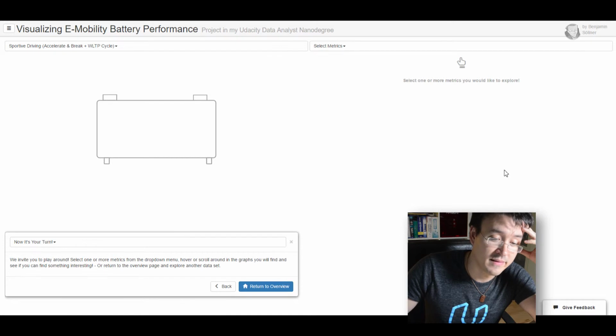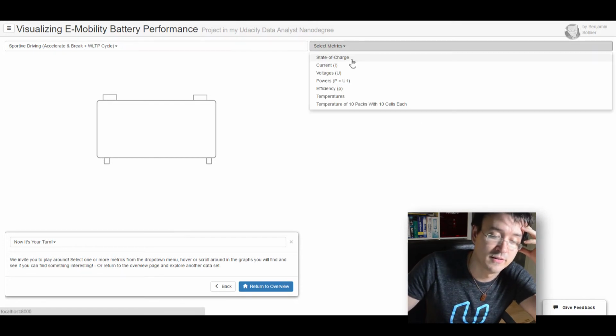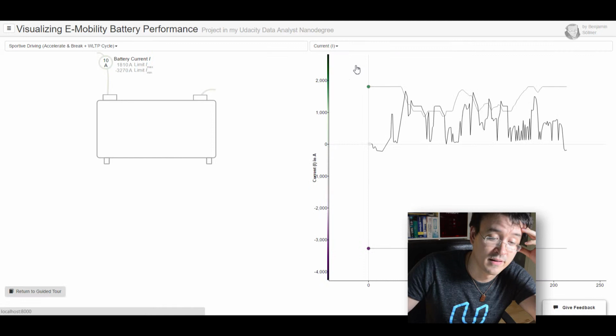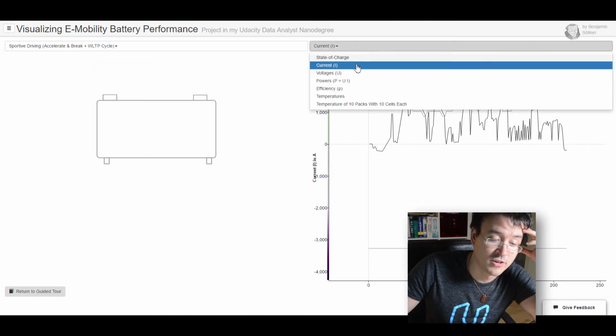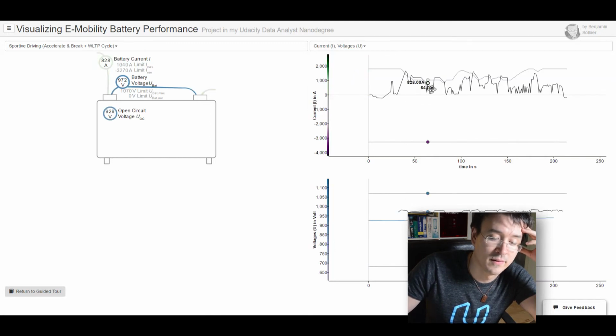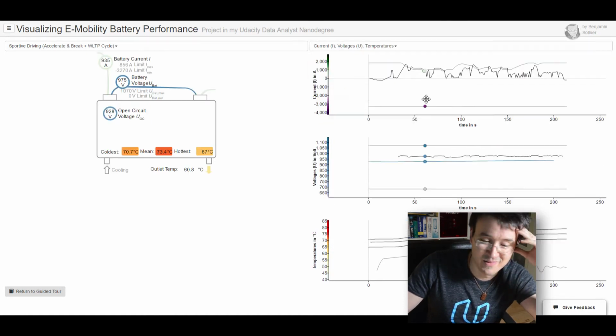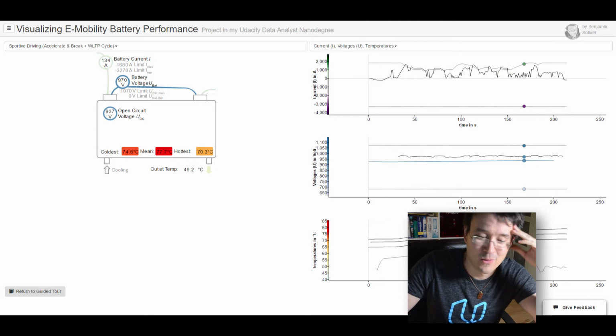In these drop downs here, we can select any metric or a combination of metrics. We can go and select the current, select a voltage, and then compare the two metrics with each other. We can add a temperature. We can get very complex, but of course the more graphs we add here, the more complicated it gets to analyze.